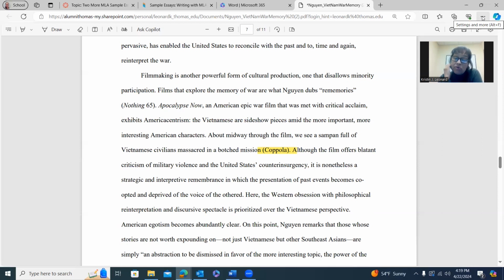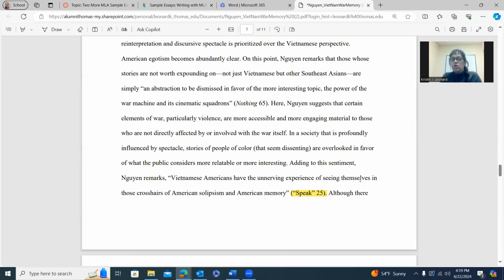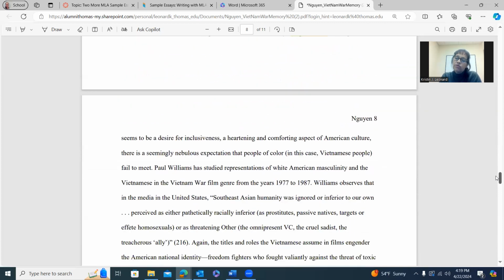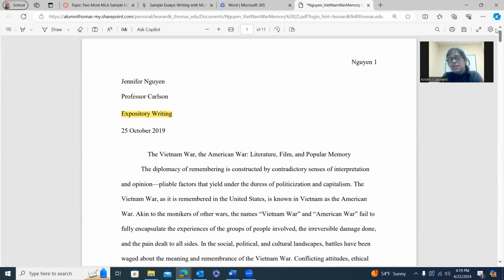We could also do it in the sentence itself. If we put it in the sentence, we wouldn't need the in-text citation. Notice there is no page number, it's a film. So basically we just have the author's last name, Coppola, okay? And finally, we see another example of this at the very bottom where we see the actual article right here, "Speak," and we have the page 25, okay? So those are two different ways, and it's fine, both are correct. Some have a preference.